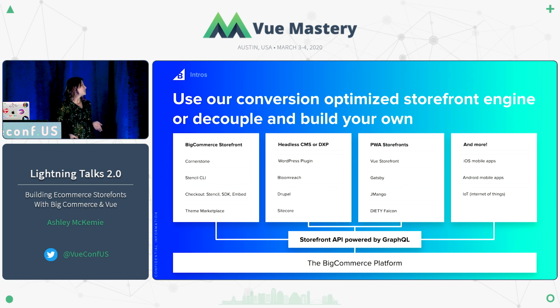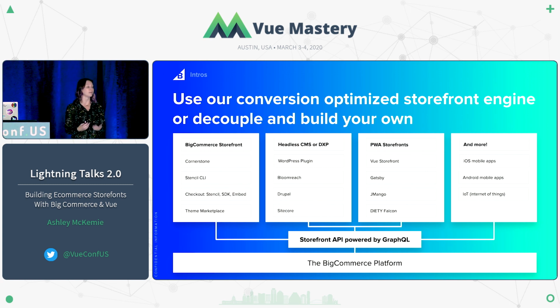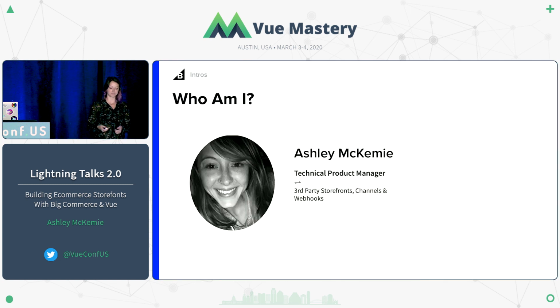So with BigCommerce, you can use our conversion-optimized storefront engine, which is hosted on BigCommerce's servers, or you can decouple and build it your own, which is what I'm going to be talking about today. You can do that with your favorite CMS, DXP, PWA, so whether that's Nuxt, WordPress, whatever it is. We offer a number of starter plugins or out-of-the-box functionality, and then lots of developer enablement to help you with that.